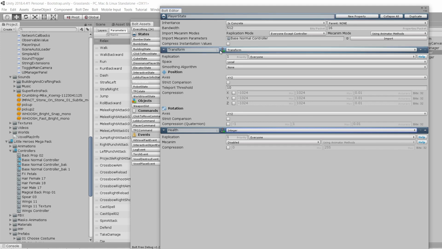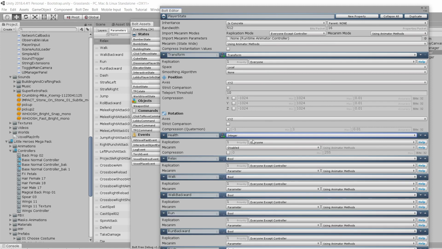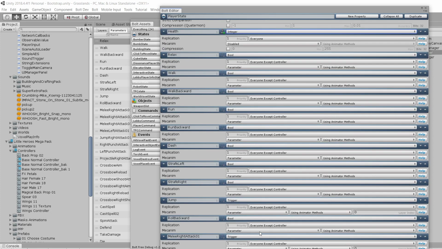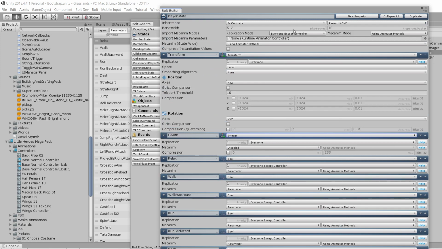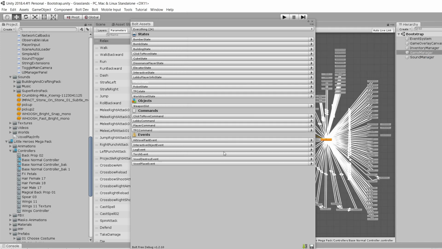So I have the transform, that's important, pretty basic on any Bolt entity, and then a health. These properties will be different depending on what it is you want to update and replicate for that particular object. And then I'm going to use the import to import all the mecanim parameters from that controller. As you can see, it's added all these bools and triggers from my animator. I'm going to close that window. That's it for that one.